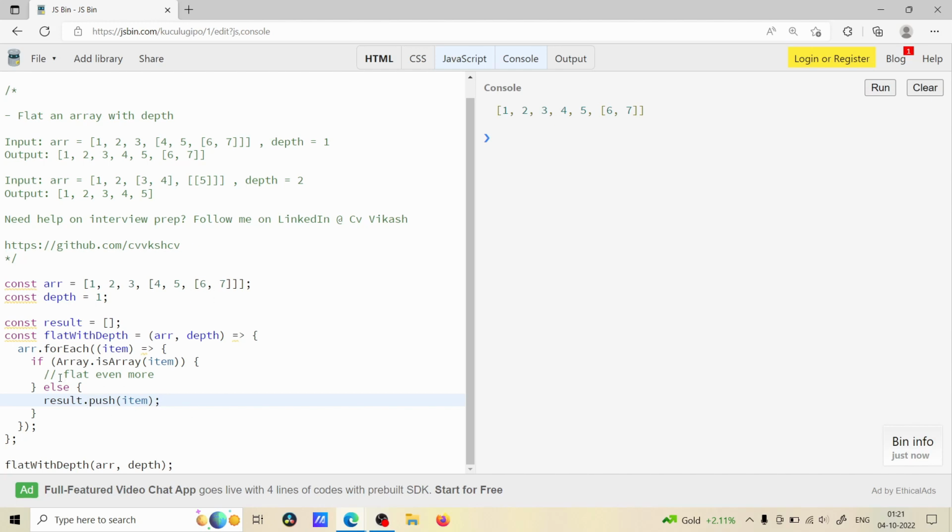Okay, so we have to implement this logic. In the previous video, which is the simplified version of this problem, we are just calling this flat method with this array. Now we have depth also, so we need to check whether we can flatten even more in this particular depth or not. For that we need to know the current depth, so I'm going to introduce one more argument, which is current depth. By default it's going to be 0, so that we need not pass it over here.